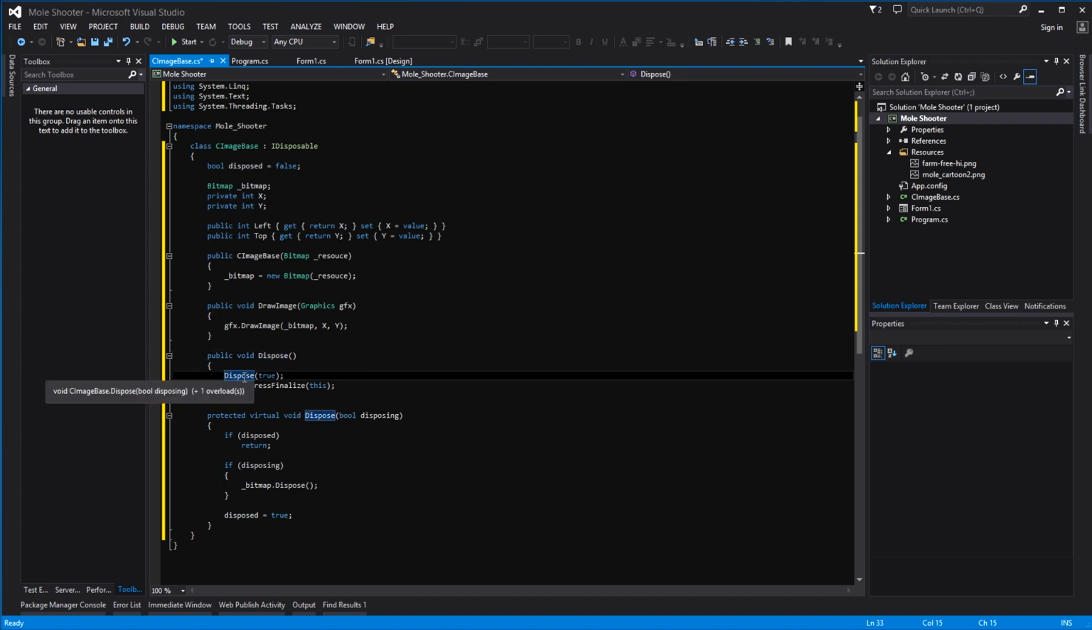This Dispose obviously is the same function name. However, because this one has a parameter and this one doesn't, it knows to call this version of the Dispose method, which is protected. What protected means is that the method can only be called inside its own class or any derivatives of this class. We're passing it a boolean, disposing, and down here you'll see we've got if disposing, which it is because we set it to true, then bitmap.Dispose, so get rid of the bitmap. That'll free up some memory. And then we set disposed to true.